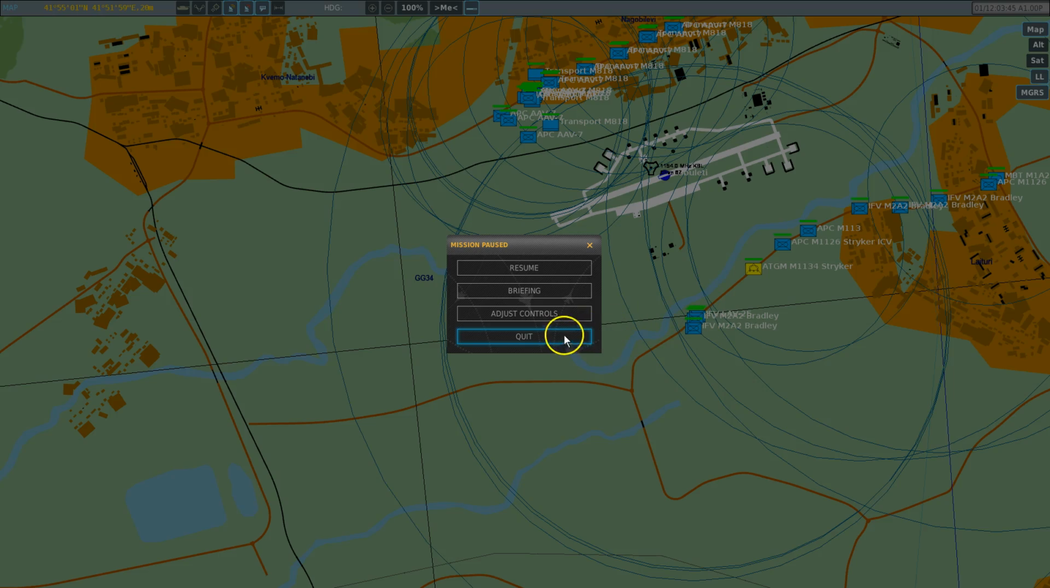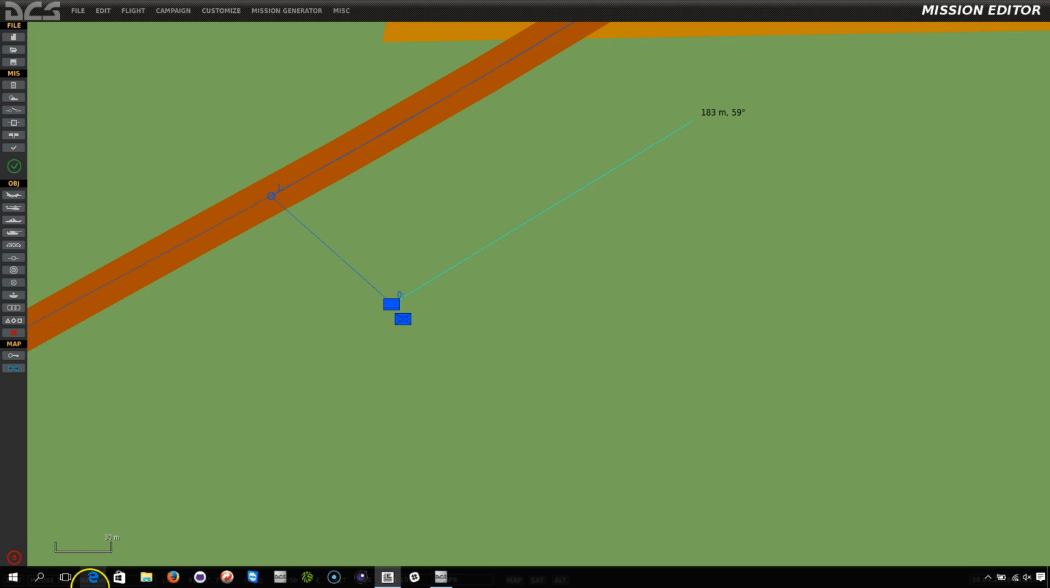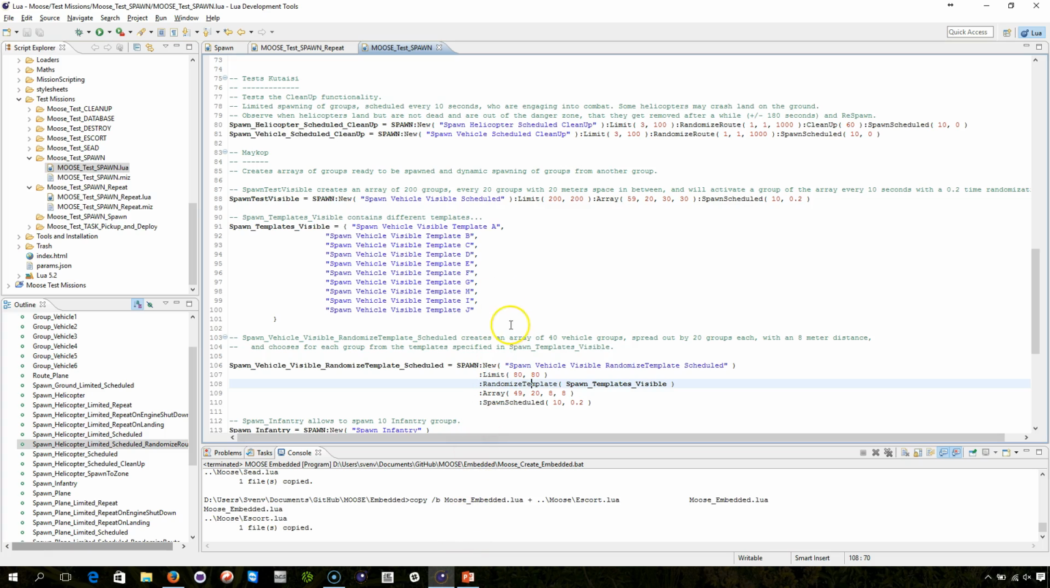And for that, I will need to quit the mission and go back to the mission editor. So you can get the angle really simply by using the measurement tool. I'm going on my unit here, and I'm drawing an array, and I'm getting here the angle in degrees, 59 degrees, which I can then use within my mission editor in my script to say, this is the angle that I want to have. This is the projection of how I want my units to be distributed within the mission.